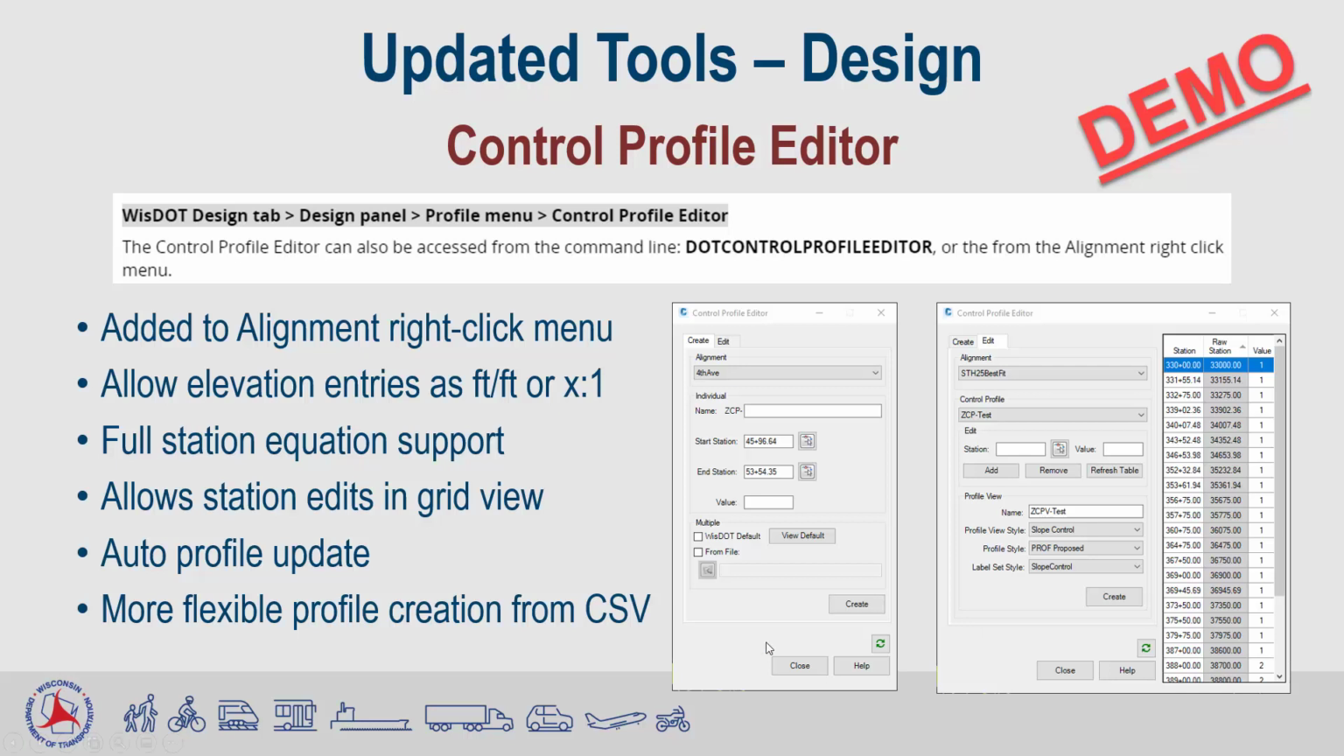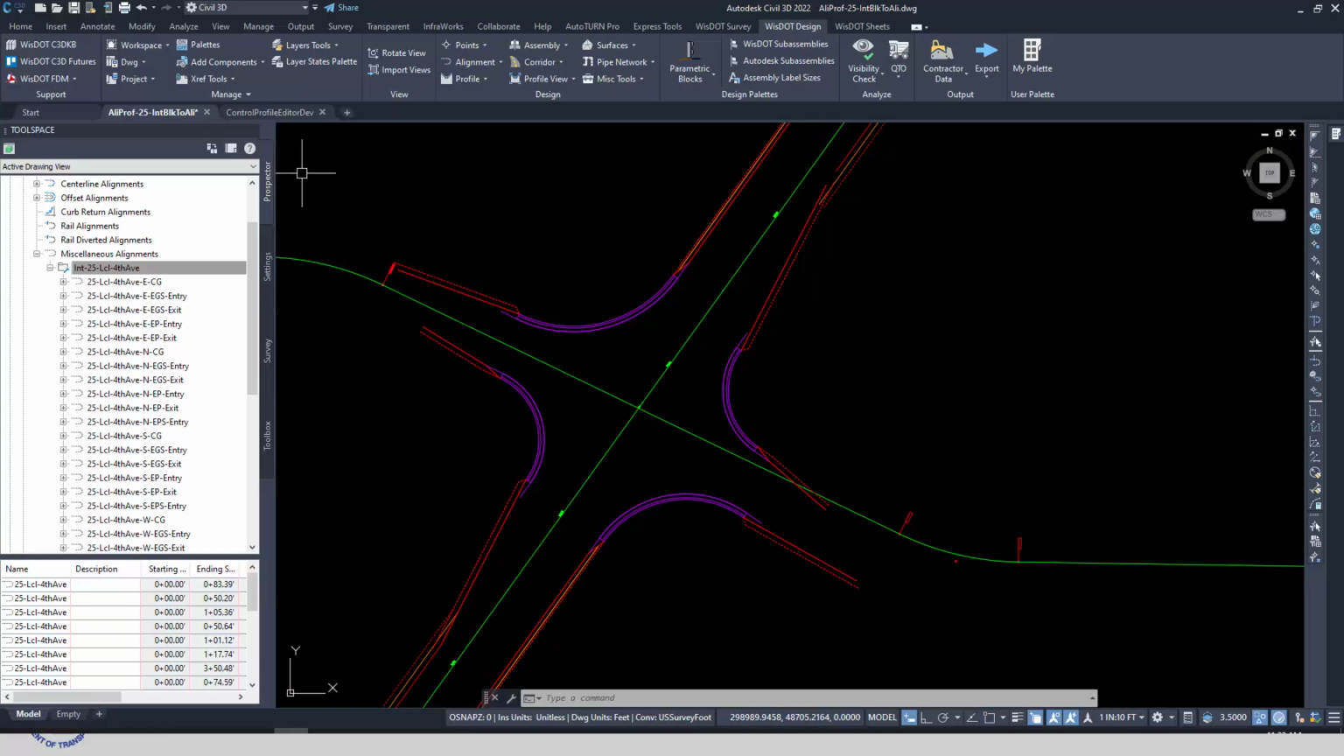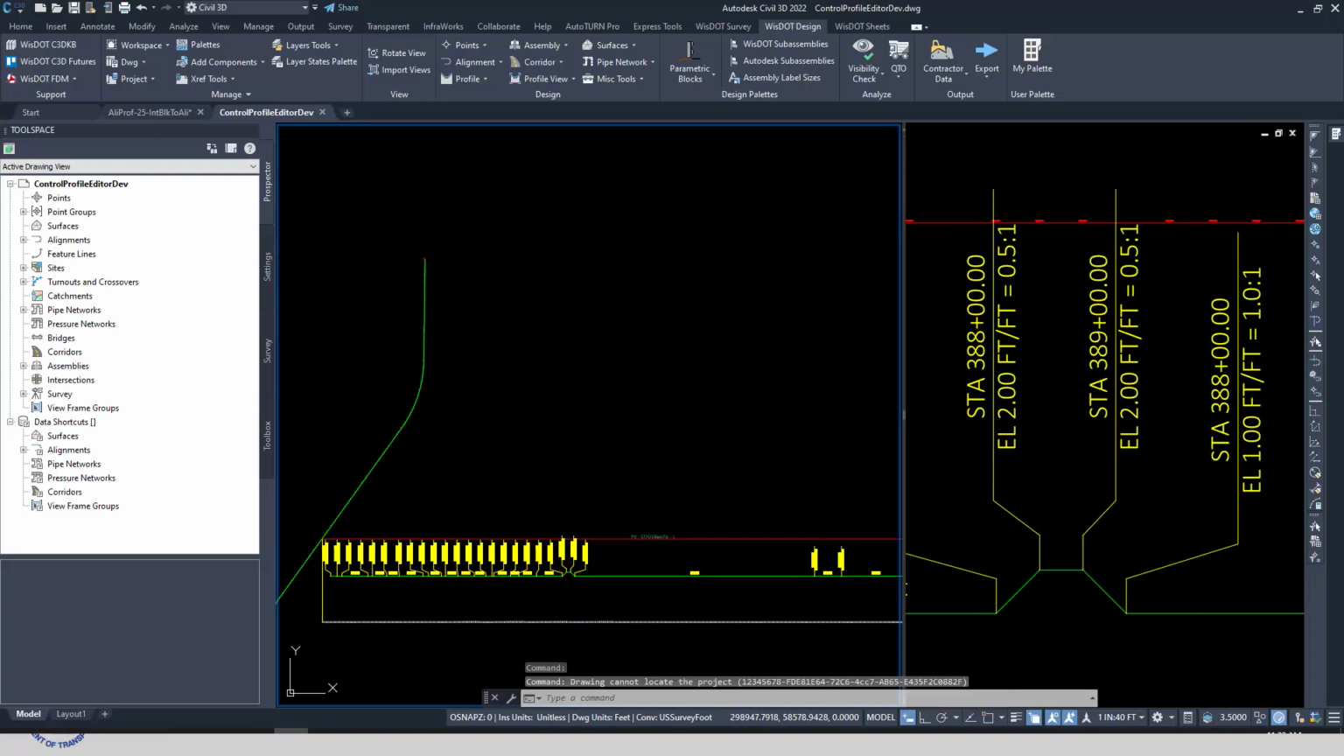And then we've made it more flexible to create your control profiles from a CSV. You actually get another dialog box that allows you to select which profiles you want to create. You can edit values at that time. So we'll go ahead and demonstrate that too. So with that, we'll just hop right into it. Switch over to my demo drawing.